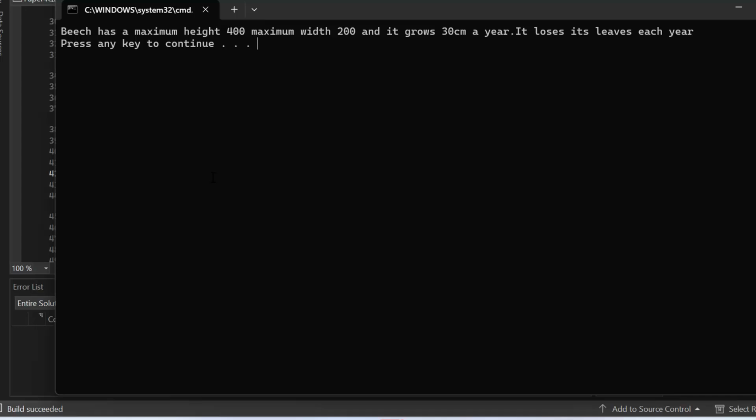Now you want to be testing your code. Yep, that's what I'm looking for. Beach has a maximum height of 400, width 200, grows 30 centimeters a year. I don't like not having a space between this period and it. It loses its leaves each year. That is true because it's not evergreen.